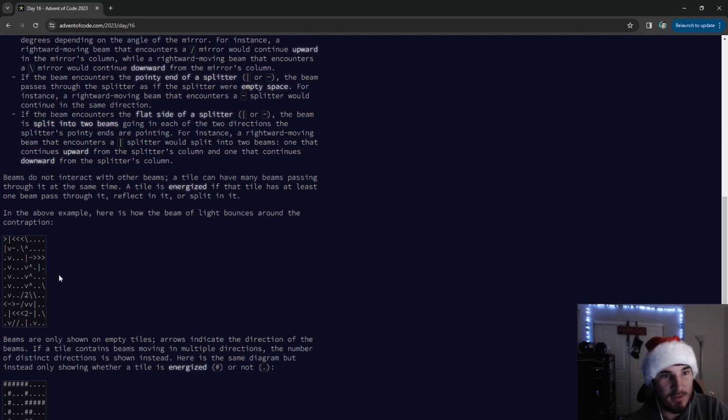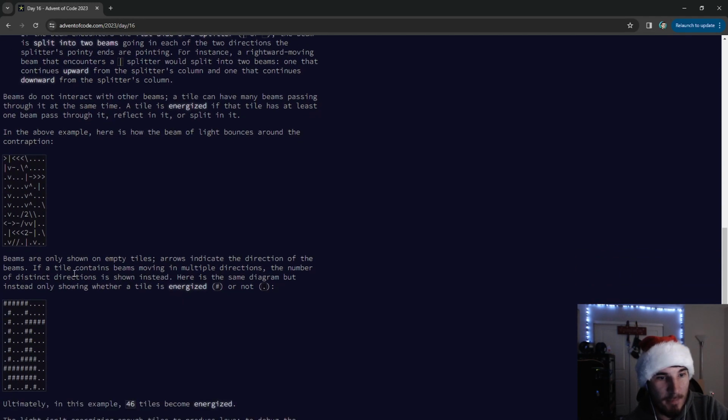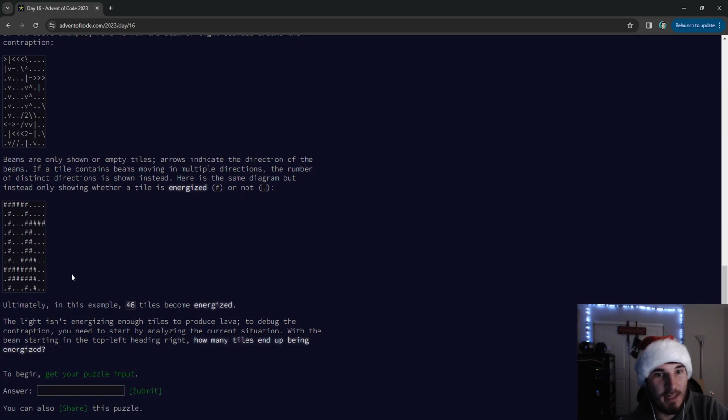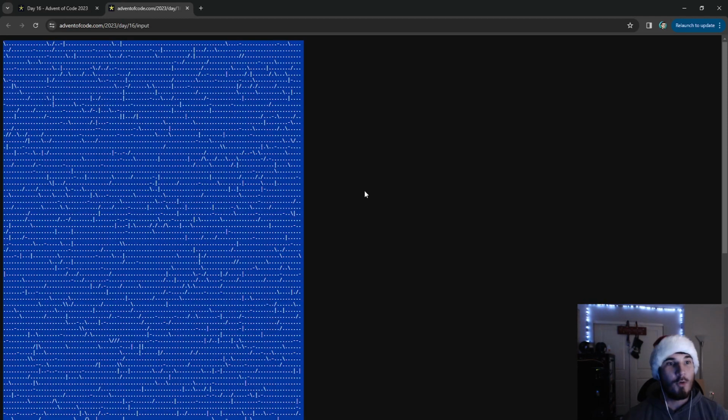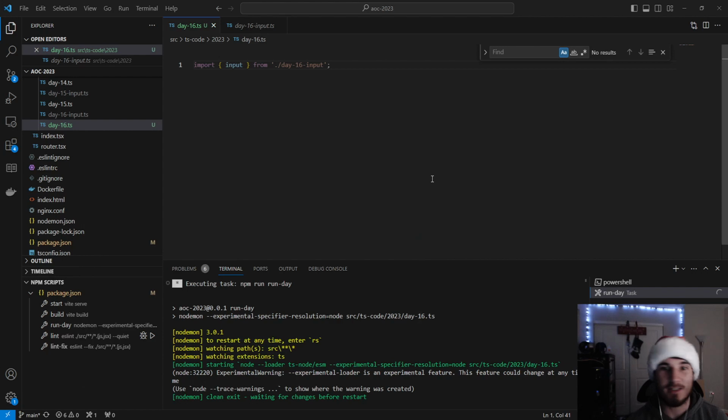Beams do not interact with other beams. A tile can have many beams passing through at the same time. A tile is energized if that tile has at least one beam pass through it. Okay. Beams are only shown on empty tiles. Yeah, 46 tiles become energized. So, yeah, I guess we're just gonna code this up.